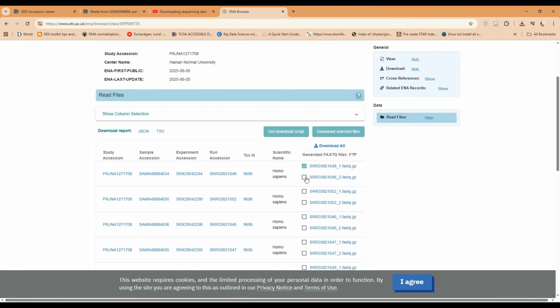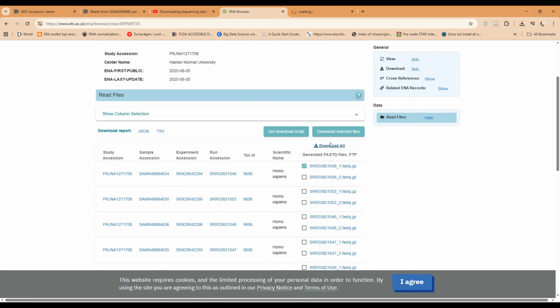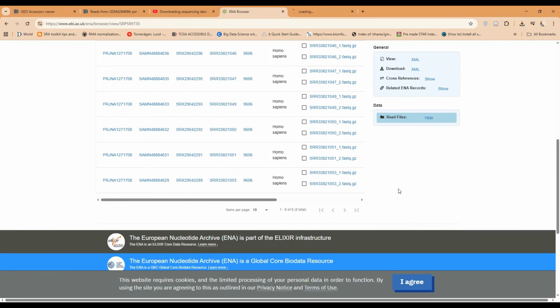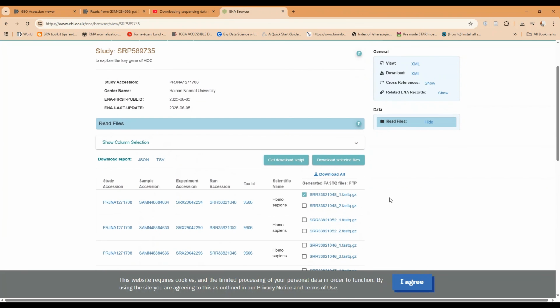You can even download from here as well. If you click one, the sample size would be very big. So if you click this one and download selected files, it will take you to the download option, and it will take a lot of time. So it's not very ideal to download one by one.